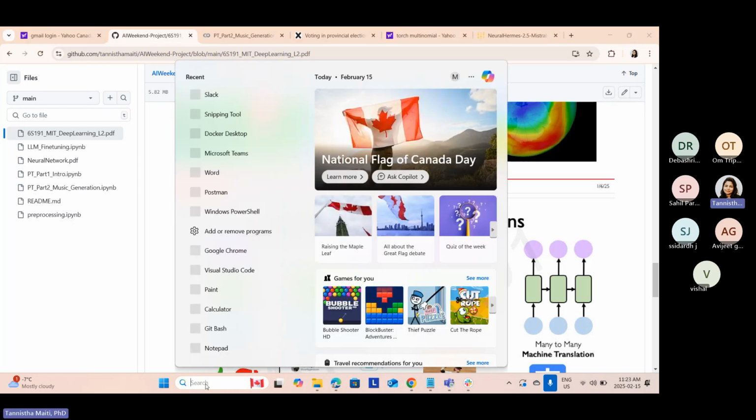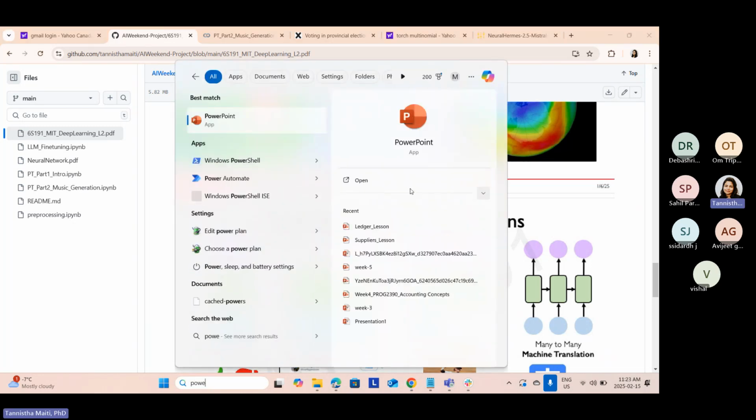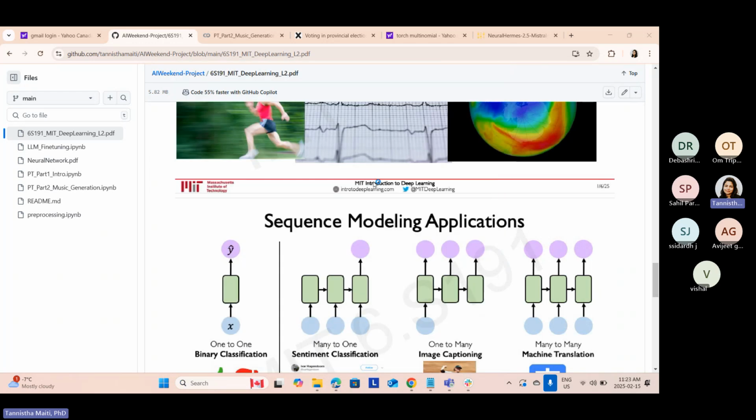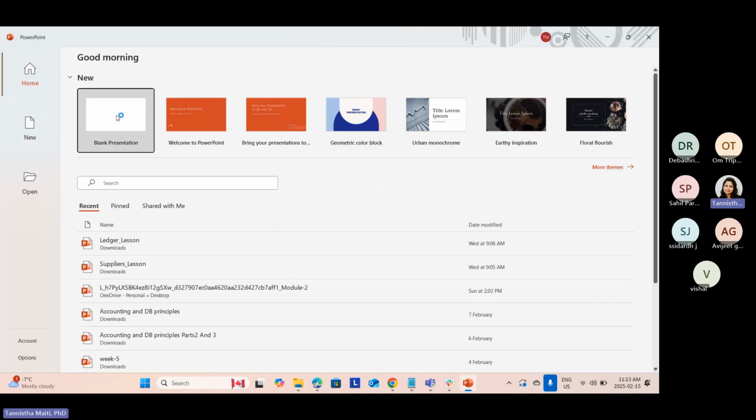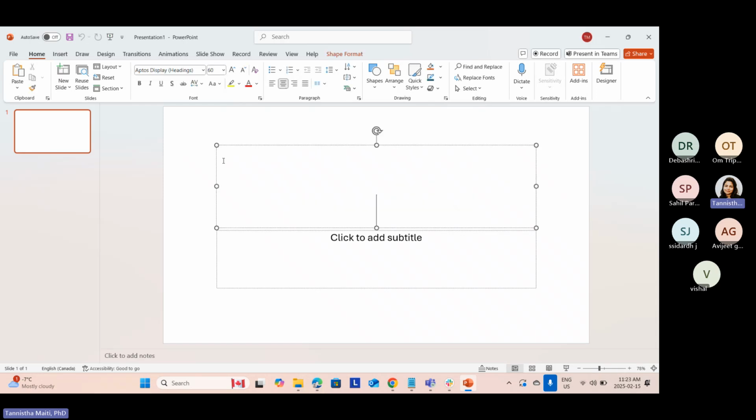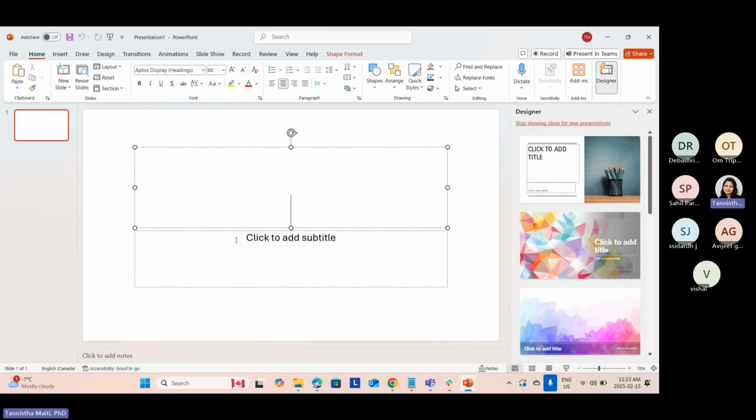Let me go to PowerPoint a little bit. So when you guys can go back a little bit and just check your tokens, how the tokens were generated. So, okay.